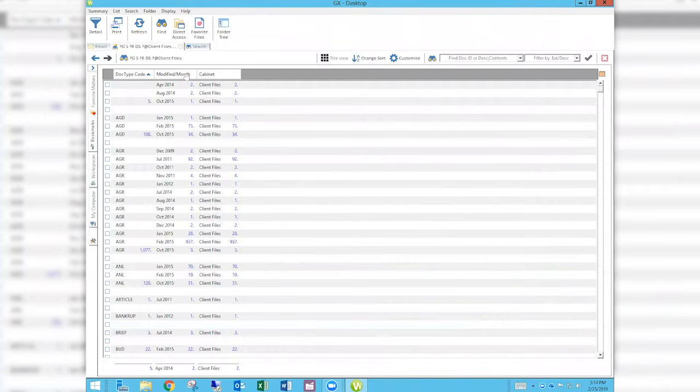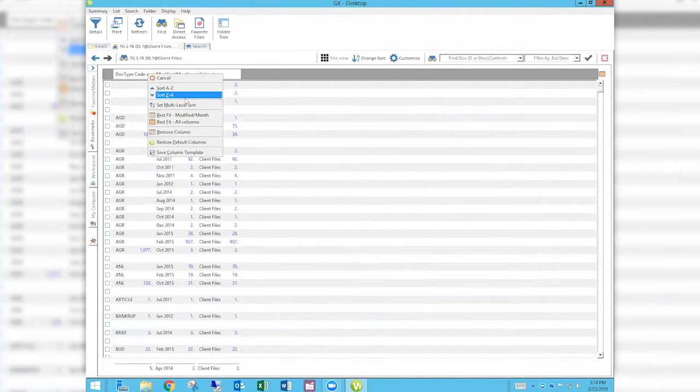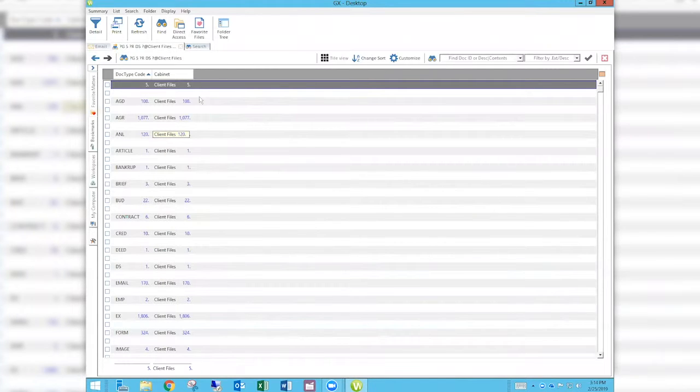I'm going to go ahead and remove this column here. Oh, Mary Jo said take out the column. If I take this out, that's just going to give you counts by doc type. So if you just wanted to know how many documents are using the AGR doc type, regardless of when they were modified, you just take that column out. Yeah, exactly. And if I want to add another column, I could do that.